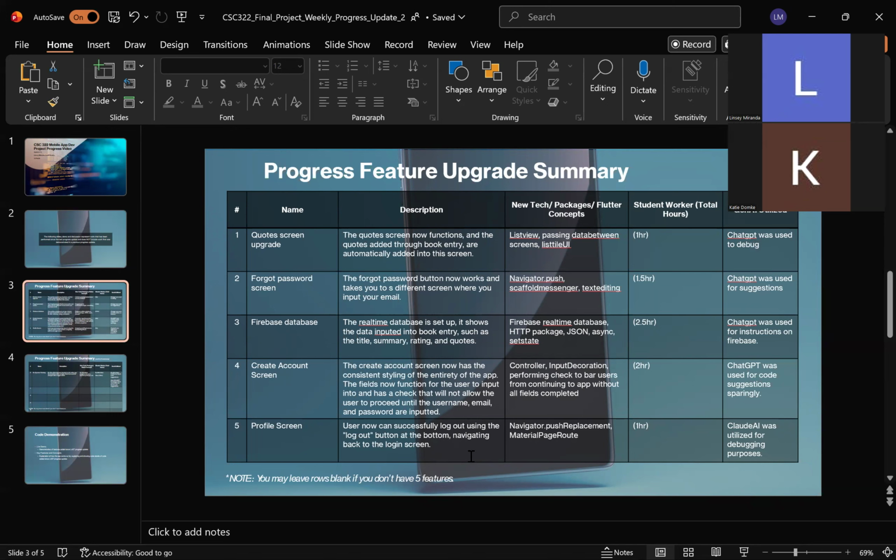And then I did the forgot password screen, which before it used to just be a button but didn't have an actual screen. But now the button works and it takes you to a different screen where you can input your email to reset your password. And I used Navigator Push, Scaffold Messenger, and text editing, and I spent an hour and a half on it. And I used ChatGPT for suggestions.